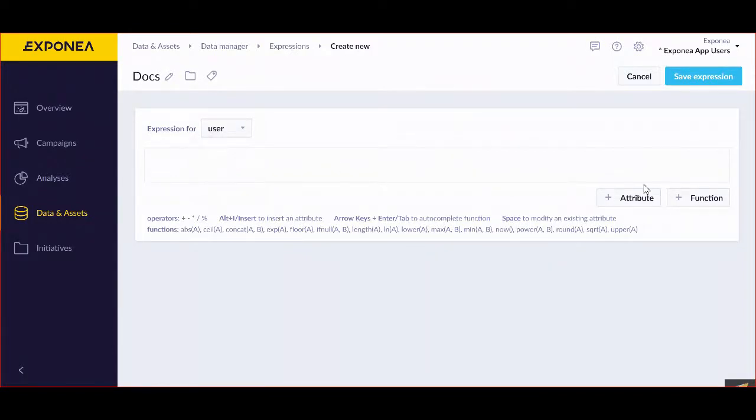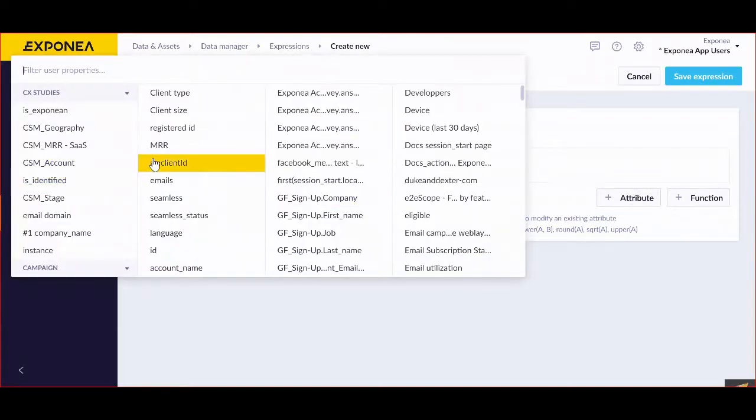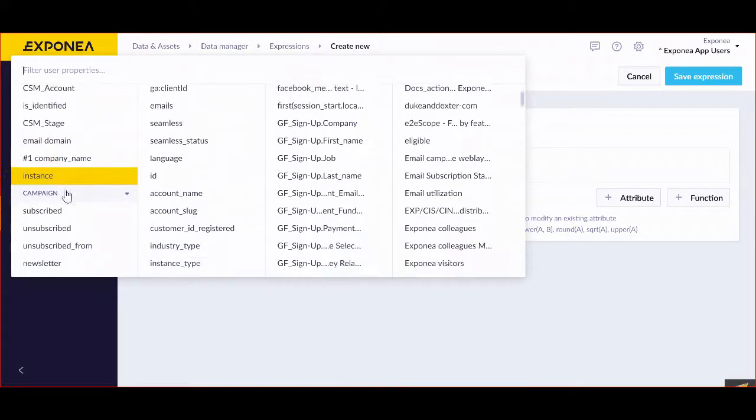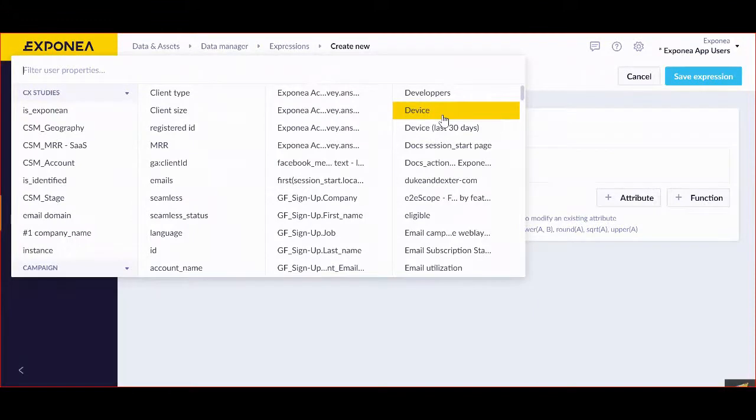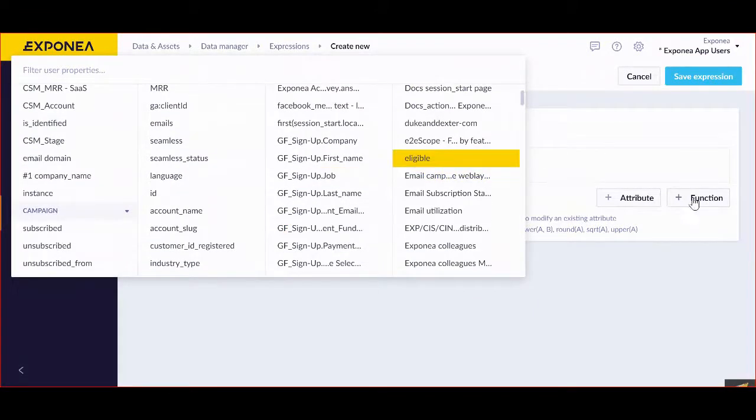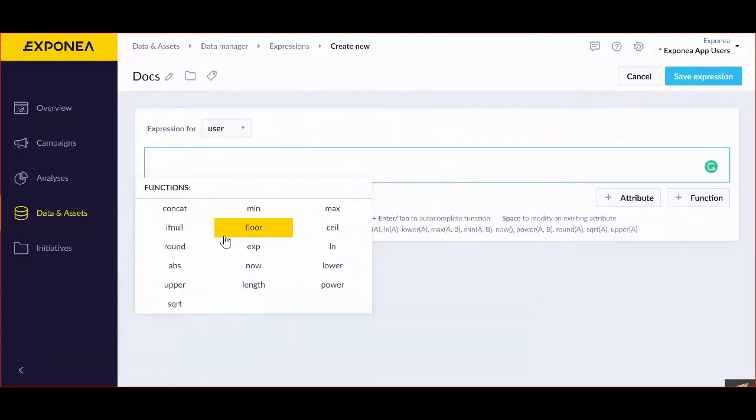There are two major things you need to then specify: attributes and functions. Attributes are something you always work with in Exponia. So for instance, whether it's a company name, subscribed, unsubscribed, newsletter, whether working with devices, etc. And the function is something you're going to be calculating then. Some of them are quite simple, such as minimum, maximum, whether you're working with lower power function, whether you're going to round it, etc. But you can find everything about this in our docs guidelines.